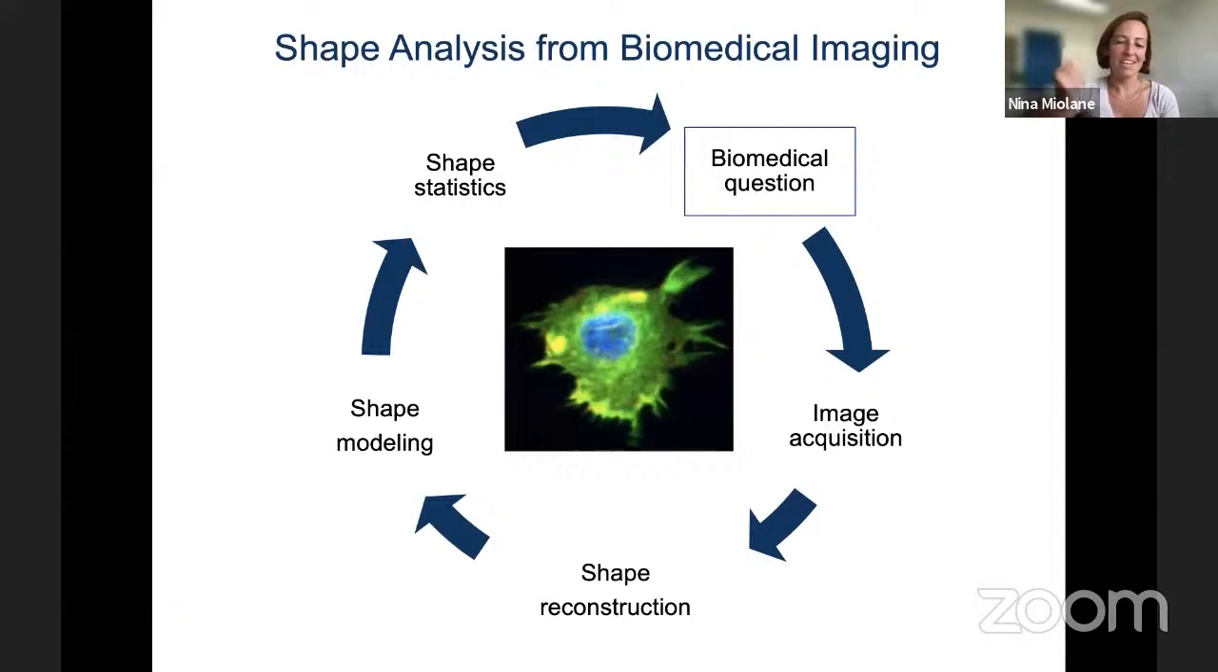So in summary, I'd like to show you again the traditional flow of shape analysis for biomedical imaging. We start with a biomedical question. We need to acquire images. This is done by our collaborators mostly. The shape reconstruction stage, I haven't talked too much about it, but it's sometimes a very challenging step, especially when you're dealing with images at the nanoscopic scale that are very noisy. It's very hard to just see the biomolecules there.